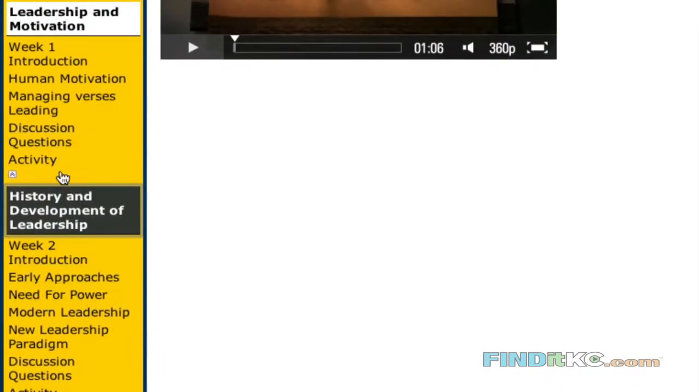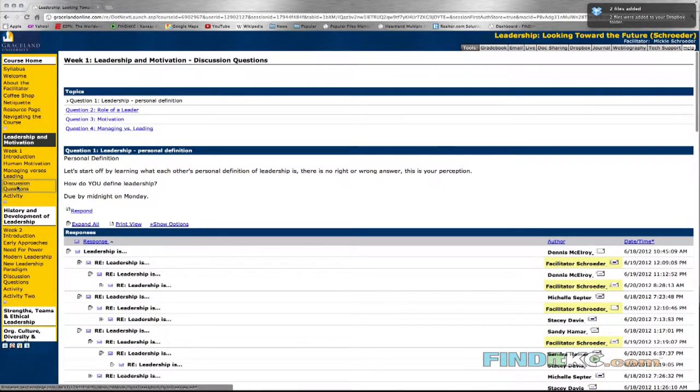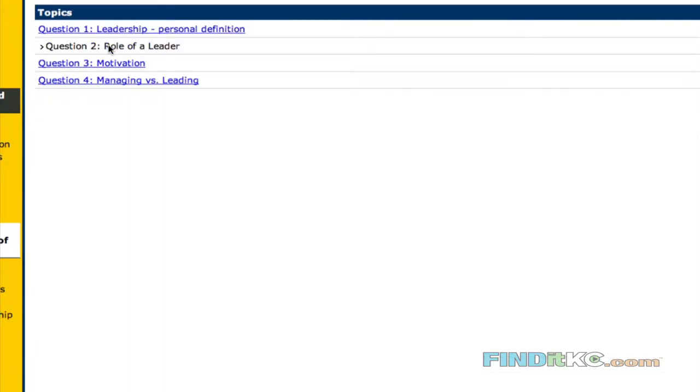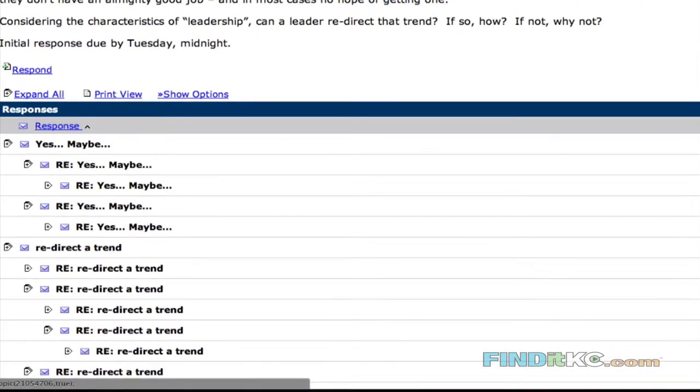Each week, in addition to the content, also has discussion questions and activities. The discussion questions directly link to the information that has been provided in the content. And so for here, there are four different discussion questions for week one. The one that is being shown down here is the one that's in black. If you want to move to the next one, you select it.